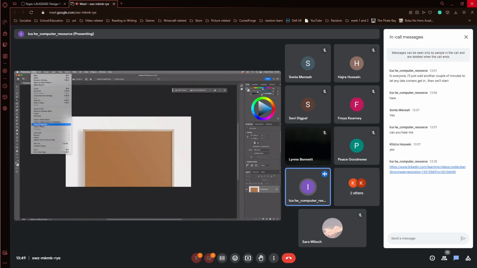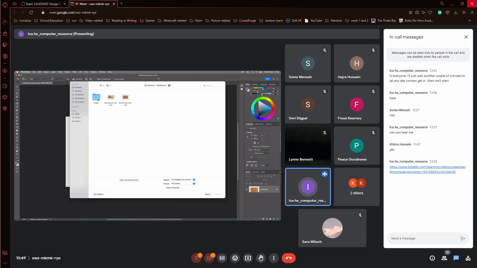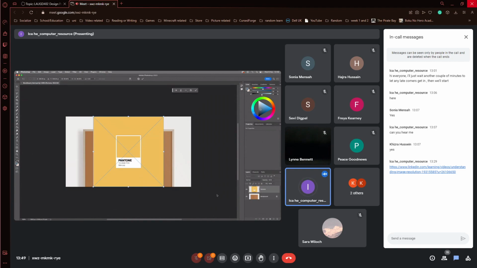And the option I'm looking for is this, place embedded. So I'm going to choose that option, and then I'm going to look inside my images menu. So let's see what I'm going to bring in first. Pantone JPEG. Right, so it's brought it in.